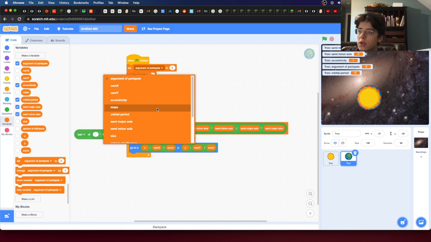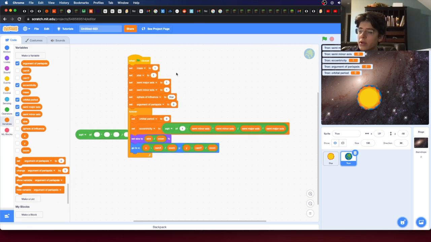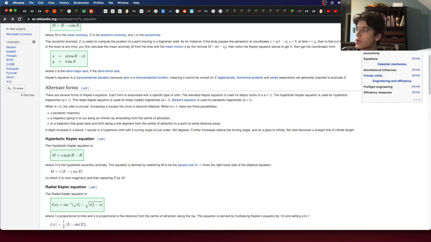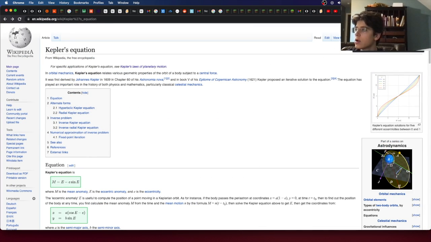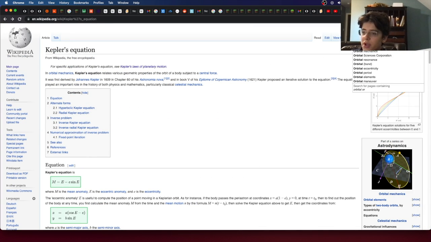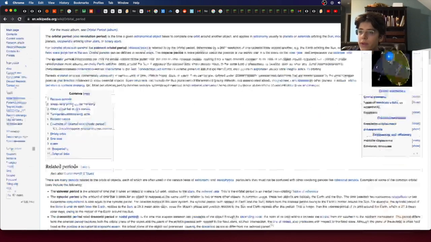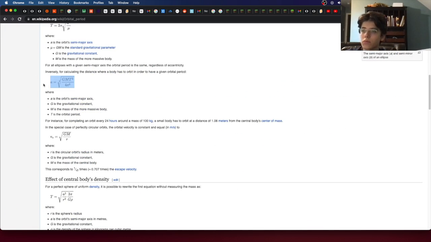So mass 1. Set the orbital period to, let's see, we can also double check here. Orbital period. Orbital period, there we go. And then, here it is.